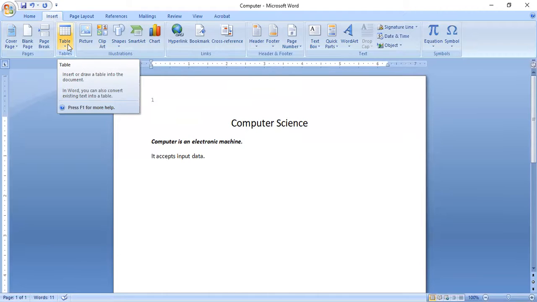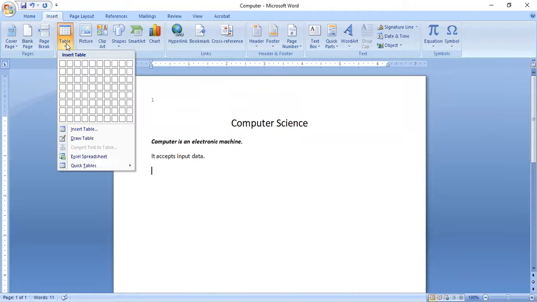In Word, you can also convert existing text into a table. Press F1 for more help. This is the description they have given. Now, if I click on this Tables group, you can see, as I said, this is the grid. Just look at those boxes, that is the grid.